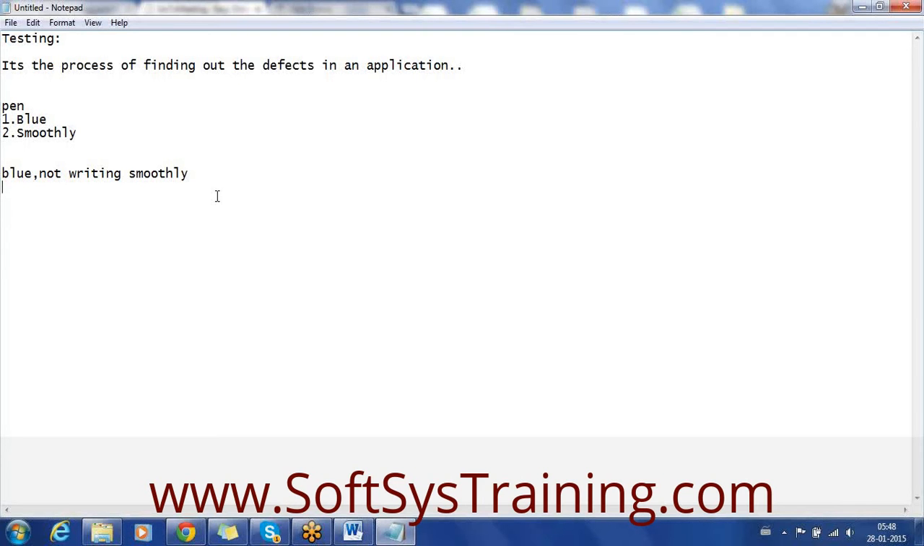Now let's say that the shopkeeper has given you another brand. Again you're going to test that brand. Now let's say in that product both the requirements are fulfilled. It is writing smoothly and also the color is blue. Now in this case, which brand product are you going to accept? Either the first brand product or the second brand product? Obviously the second brand product, because both of our requirements are fulfilled.